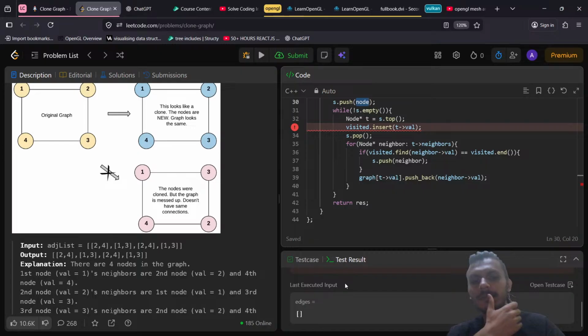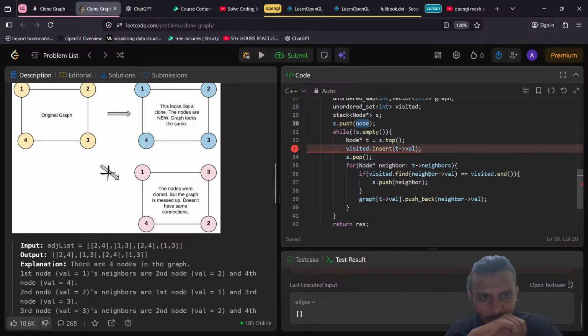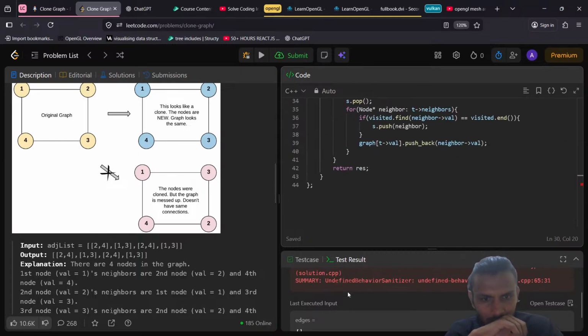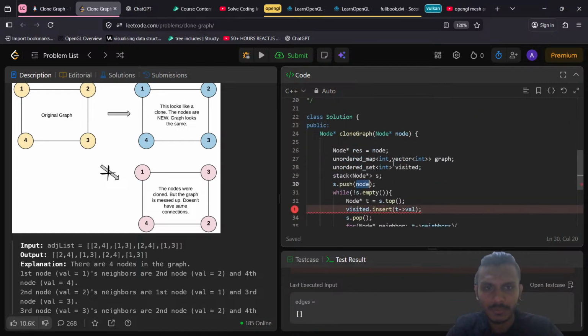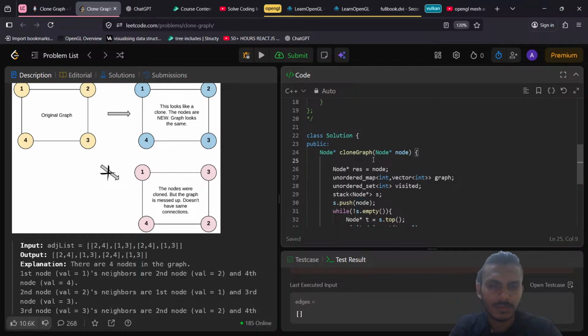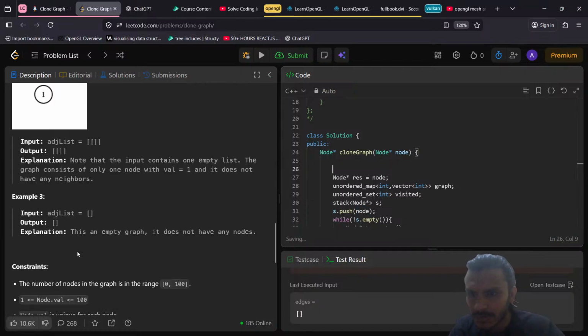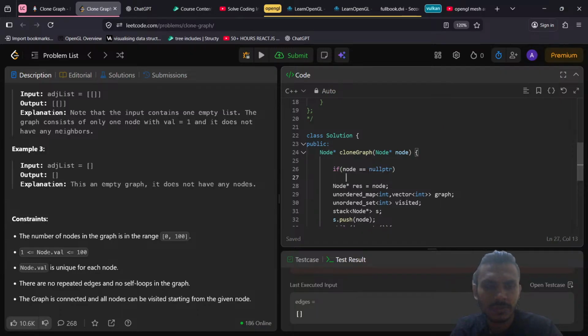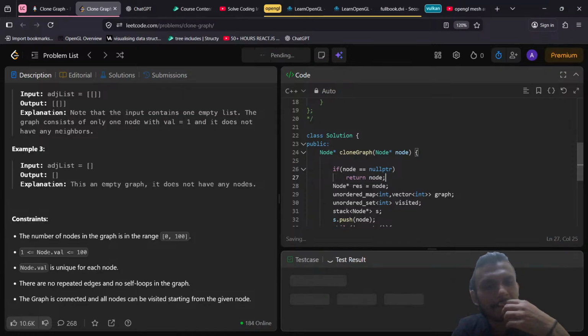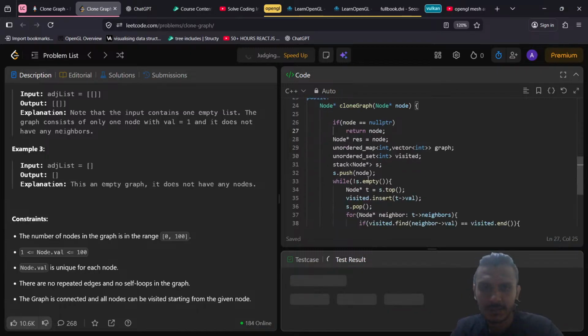Okay, the node can be empty too. So the given last expected input, the input can be null too. So if it is null, we just return null. If it is a null pointer, all you need to do is return. Expectation.